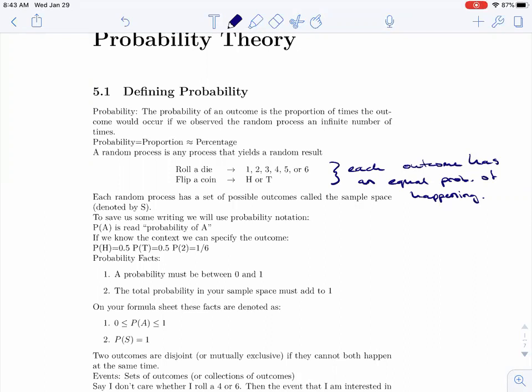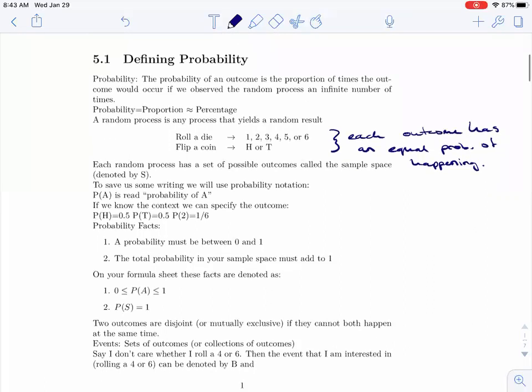So if we've got a list of all the possible outcomes, we call that our sample space, and we denote it by a capital S. Usually we use set notation. And so if we've rolled a die, then our sample space is the set. So we use curly brackets, 1, 2, 3, 4, 5, and 6, end curly bracket.